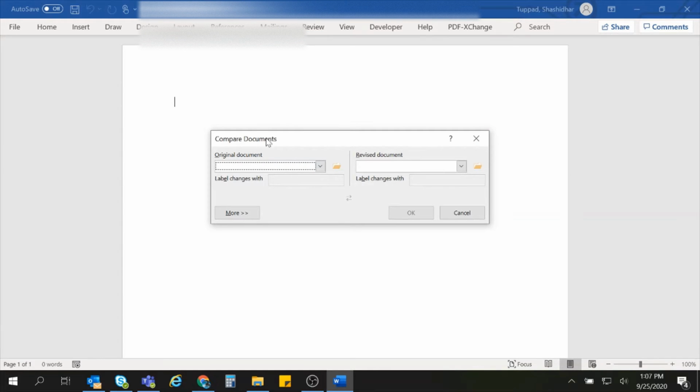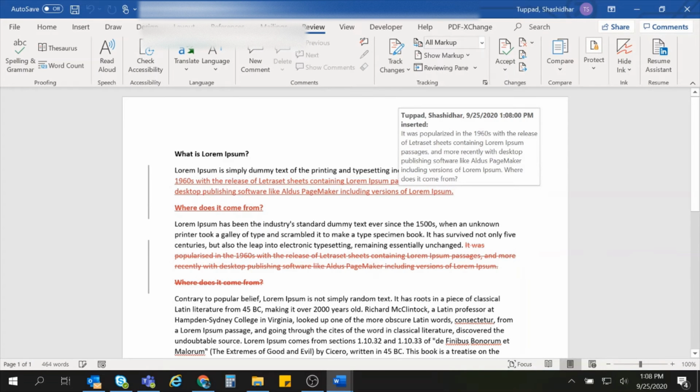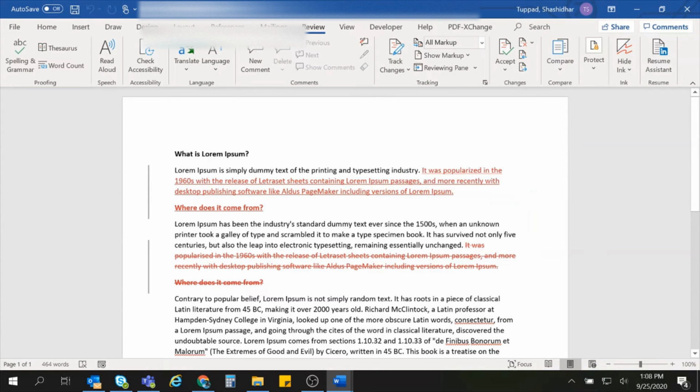You have to select two documents: an original document and a revised document to compare. You can select them using the drop-down or by clicking the folder icon. I'm going to open version 1, and here I'll select the version 2 document. Once selected, just click OK, and the comparison between the two documents is done.